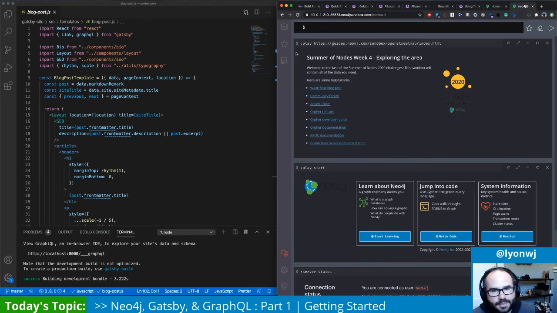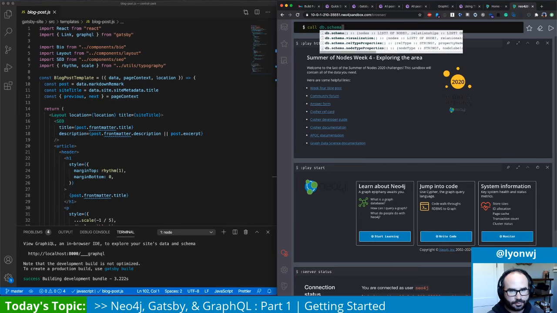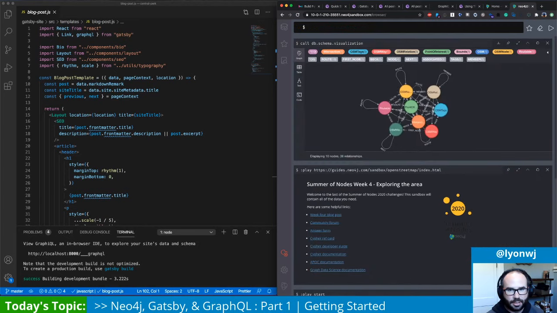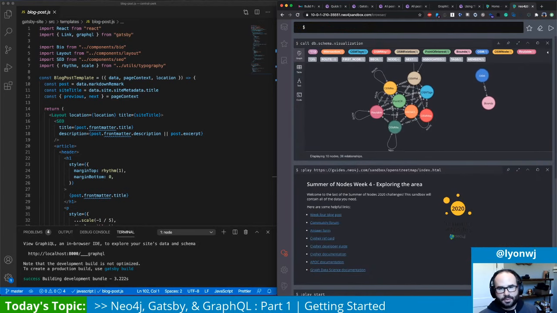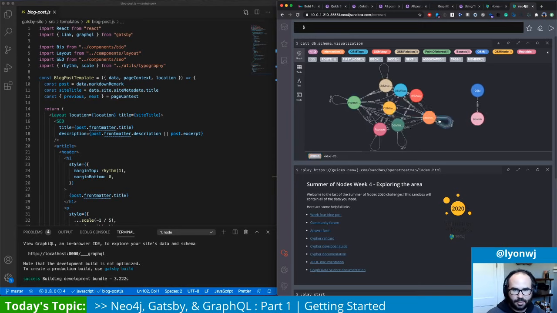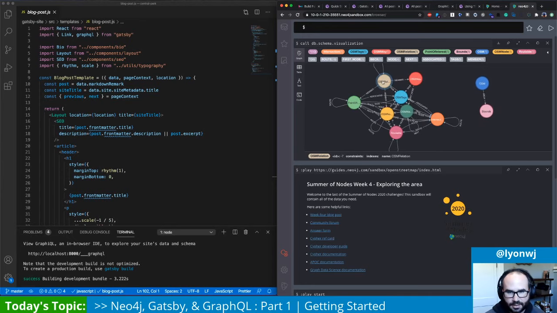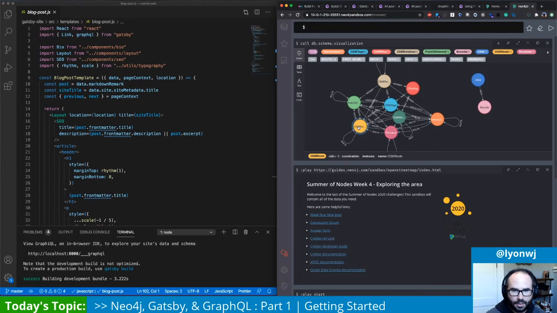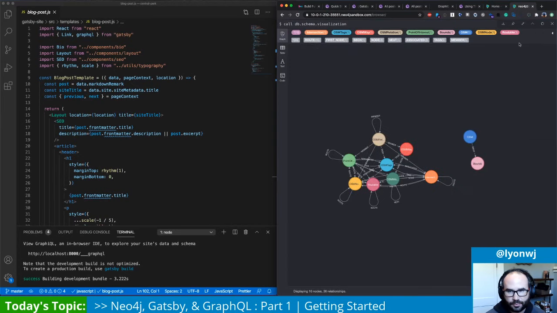Okay, so here's the Neo4j Sandbox. Let's do a call db.schema.visualization to give us an idea of the schema. And this looks a bit like a rat's nest here, but a lot of this we won't need to think about. So what's going on here?